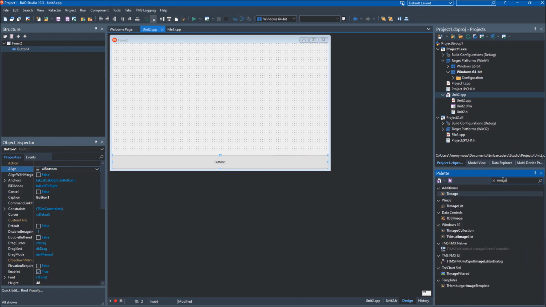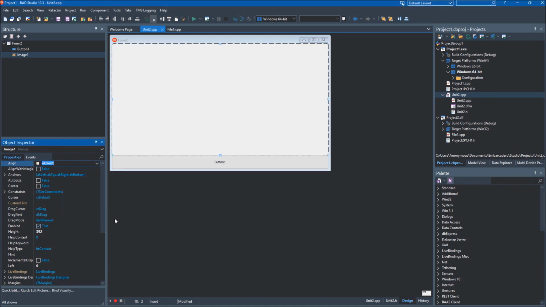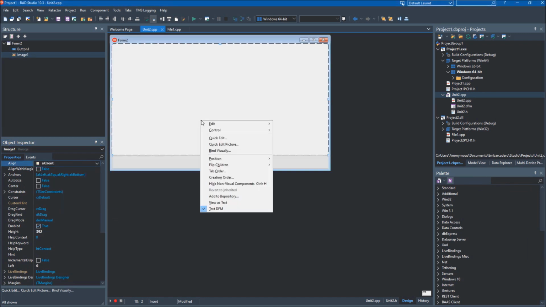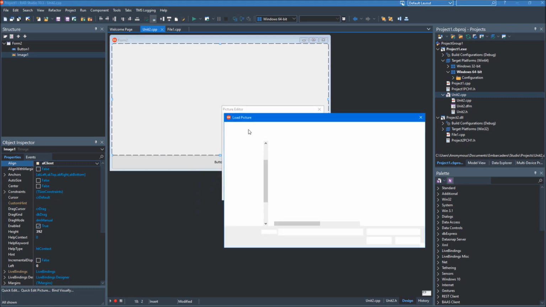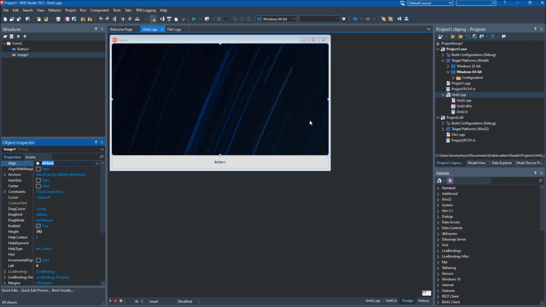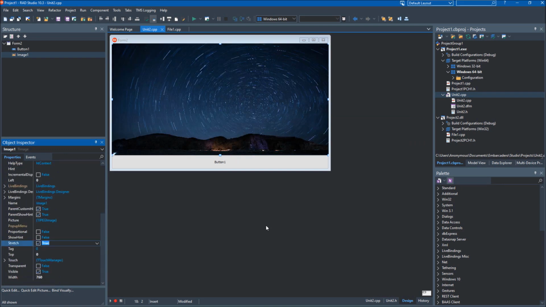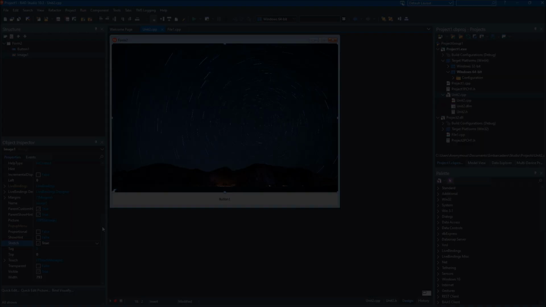So we're going to search for the image component. We're going to drag the image component over here to the form, and then we're going to align it to the client of the form here. And then let's go ahead and load up an image into our image component. So I'm going to load Cosmos Dark Landscape here, load it up, and then I'm going to change one of the properties in the Object Inspector. I'm going to change the stretch property so that the image looks correct in our form. So I'm going to resize the form here.